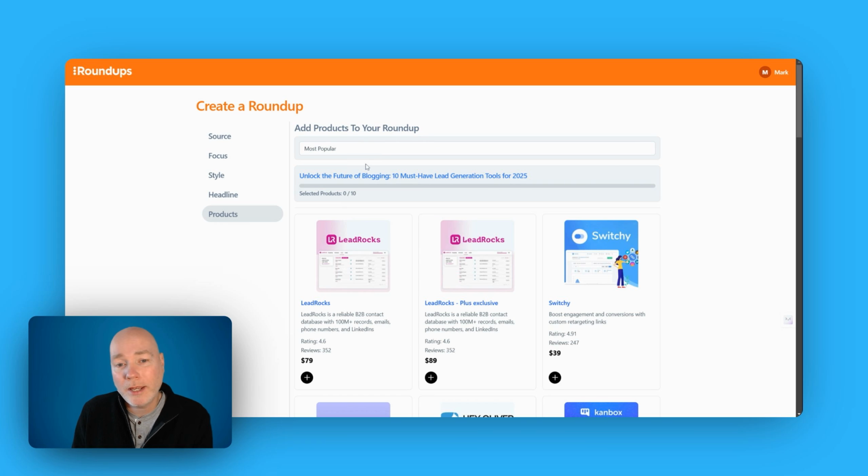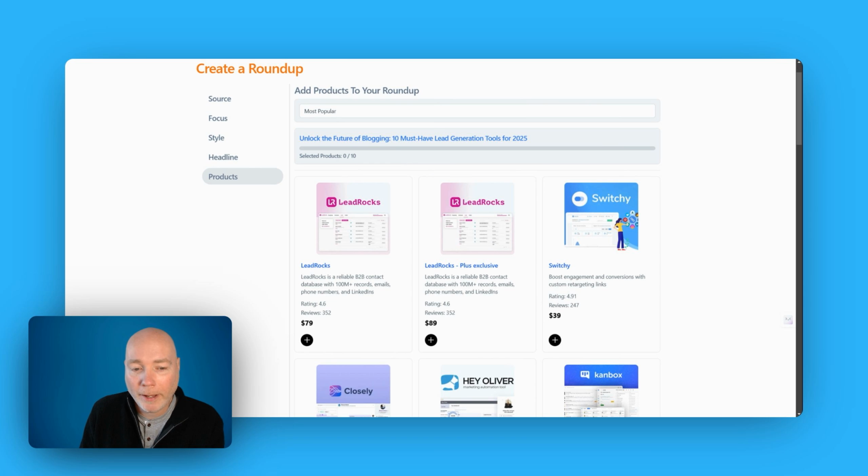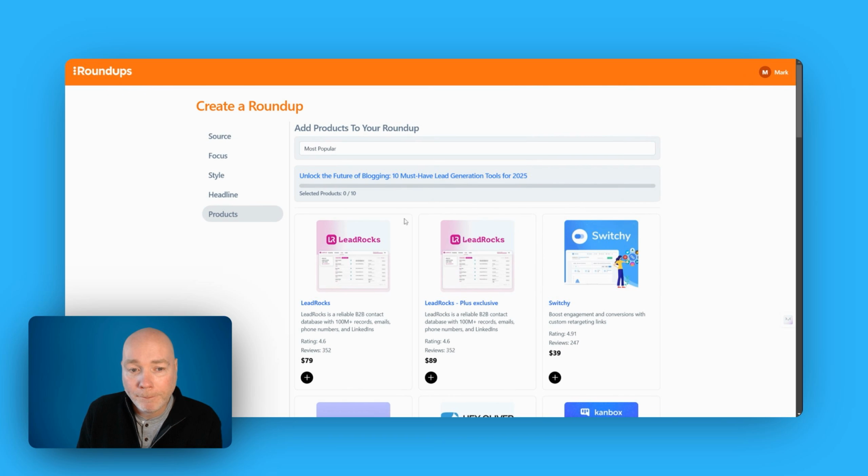So it's now pulled in products for me to take a look at. It's given us the review rating, the number of reviews. It would be great to see some filters on this page. I'd love to be able to say filter by rating. So only show me things that are over 4.6, for example. So let's have a little look.